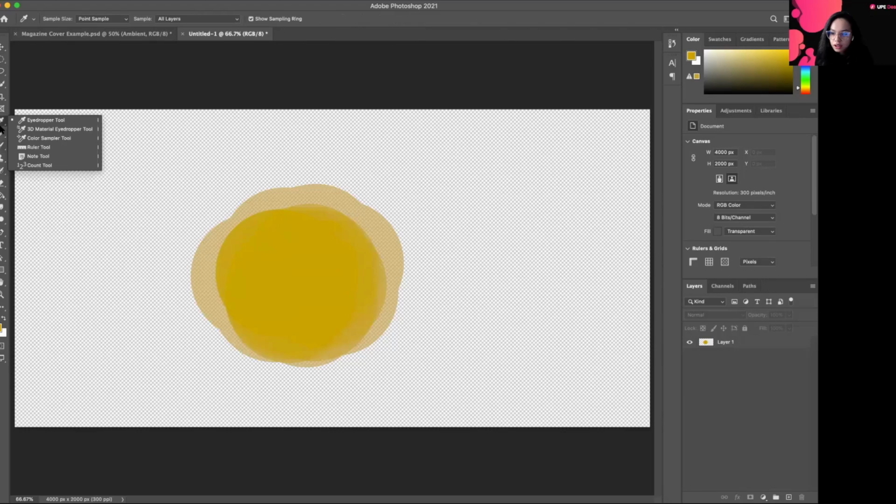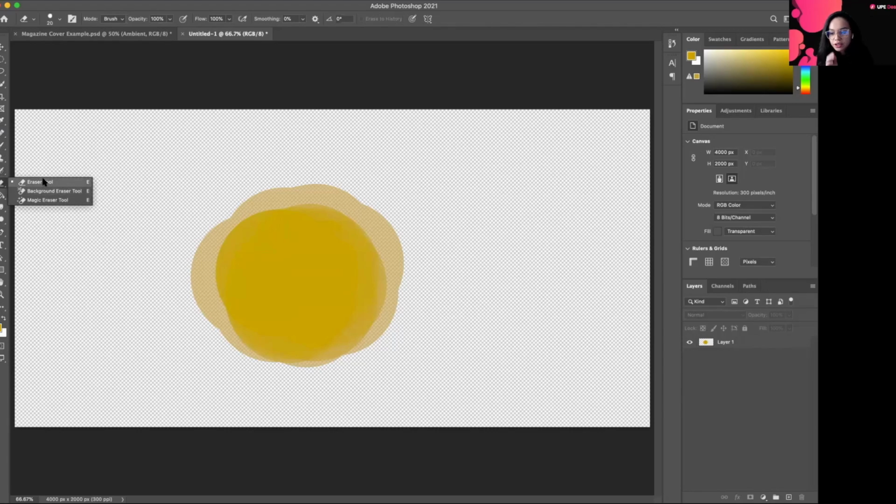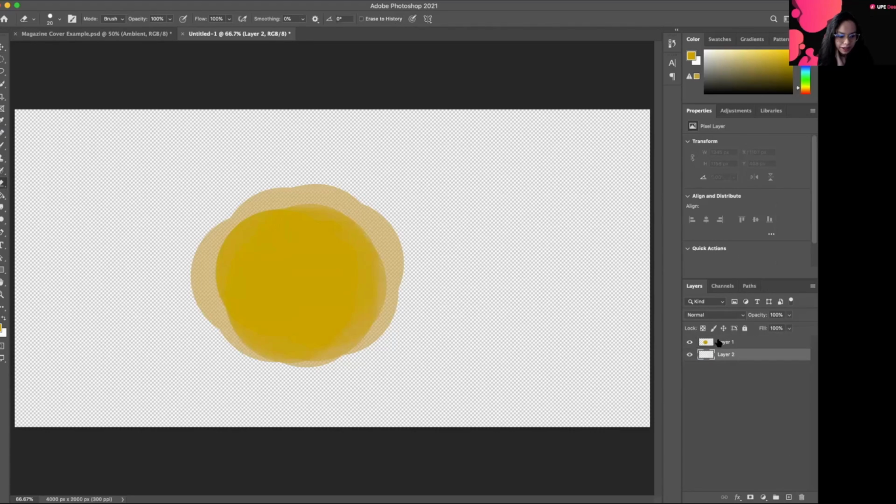Let's see what else. Eyedropper tool takes a sample of the color you're taking, it takes it to your color wheel. You have the pencil tools. So we have an eraser and a background eraser tool. So with the background eraser tool, it's a pretty interesting tool. So let's say if I had something behind my thing, and let's say it was a different color. Let's say it was brown.